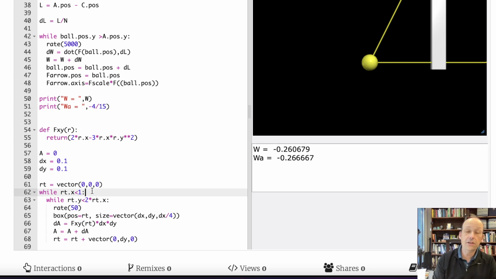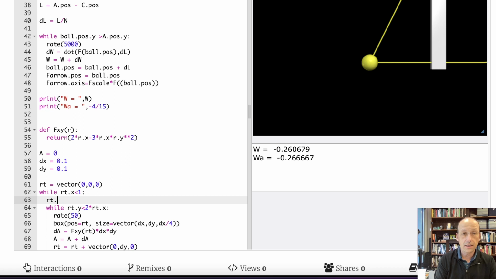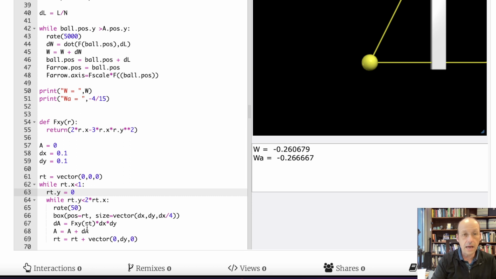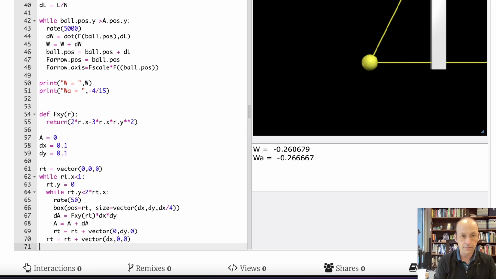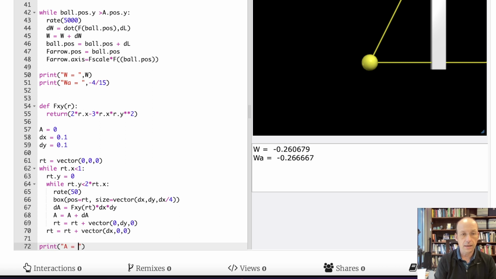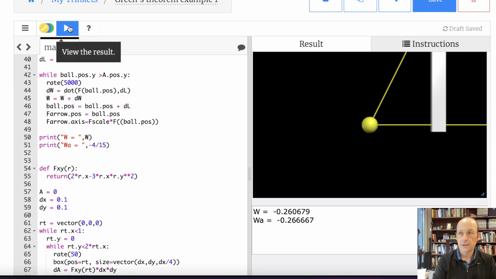So at the beginning of each step though, I need to go over here and say rt.y equals 0. Because I just increase y up all the way to the top. When I move to the next step over, I need to go back down to y equals 0. That looks good. Now, at the end of that loop, I need to move over one position. So I'm going to say rt equals rt plus vector dx, 0, 0, which is the same as dy, and that's fine. And I think that should work. Let's just go ahead and print A. It should be the same as Wolfram Alpha, negative 2.66. I'm not going to reprint that. Okay, let's just see what happens here.